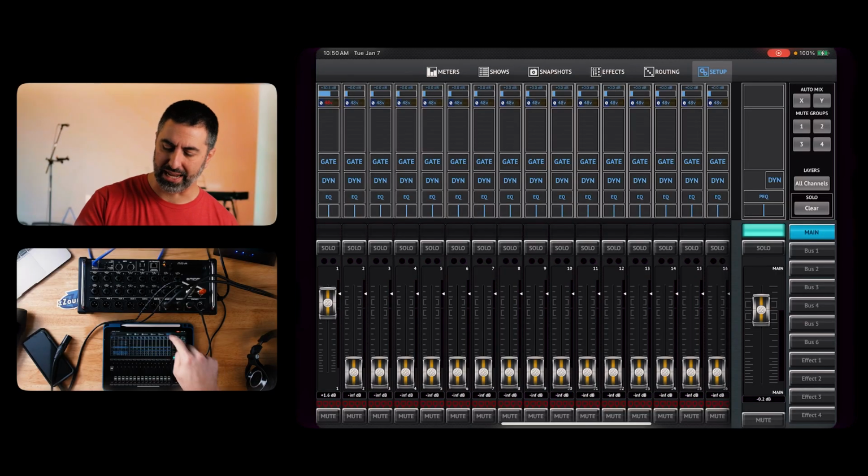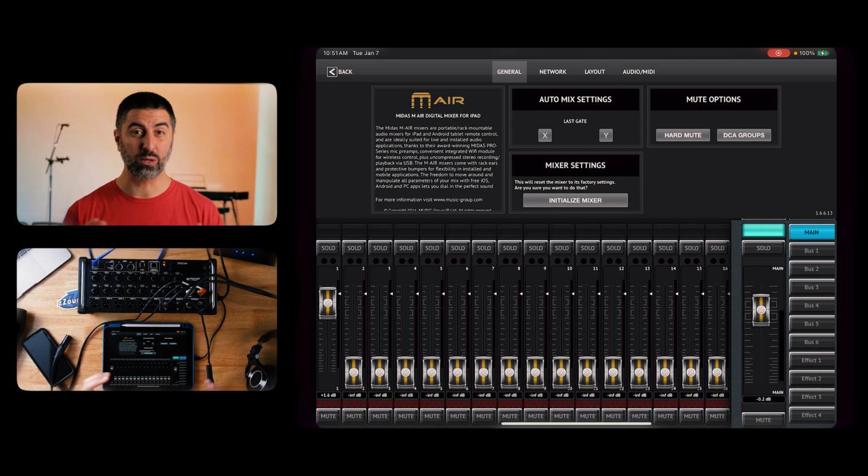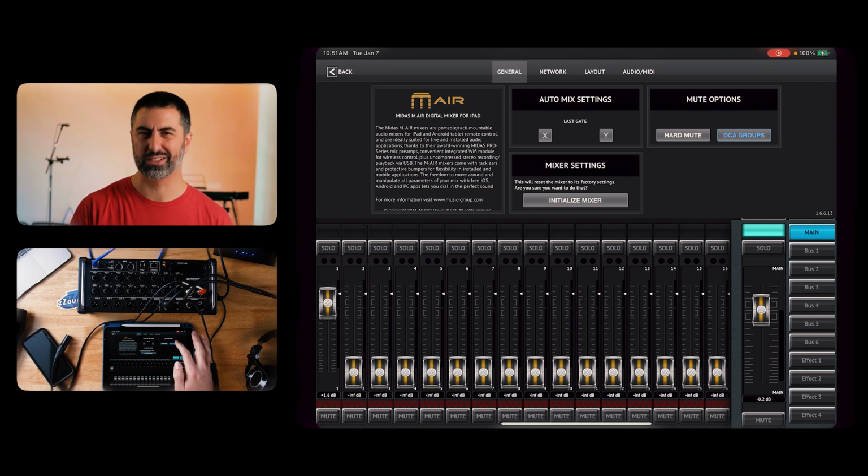So over here on the setup tab, on the general, here you can initialize the mixer, and it also gives you some mute options for mute groups and DCAs. By default, it's in soft mute mode, which means hard mute is not turned on. And that means that if you mute a channel, mute it with a mute group, and then unmute that mute group, the channel will unmute. In hard mute mode, if you mute the channel, regardless of whether you mute or unmute the mute group, that stays muted. It's the same thing with the DCA mutes. For DCA groups, if you turn that on and you mute the DCA, it will also mute the input channel. So that's one of those random settings that's a little bit weird, but just leave that in the default.